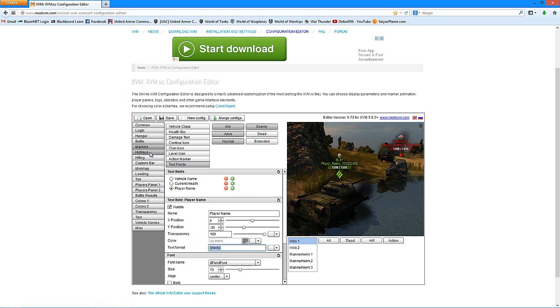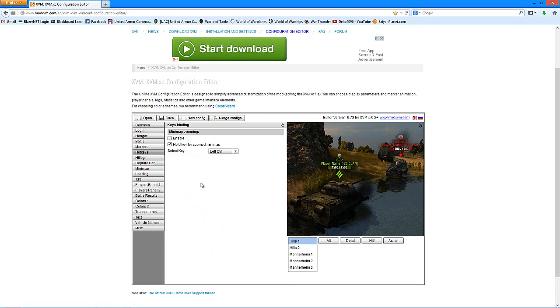So what we're going to do is move over to hotkeys. Now this is one I'm going to take a short time to explain. Minimap zooming. What this does is if you hold down the left control key on your keyboard, it will take your minimap from that bottom right corner and slap it into the middle of your screen as big as it can get it.